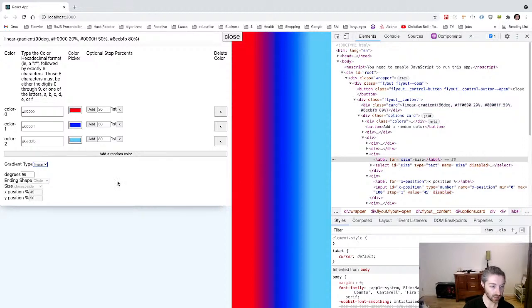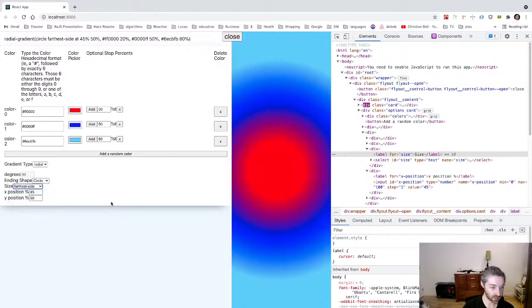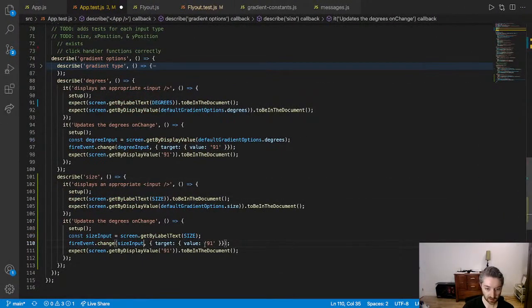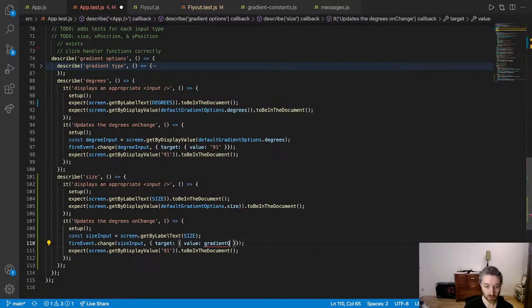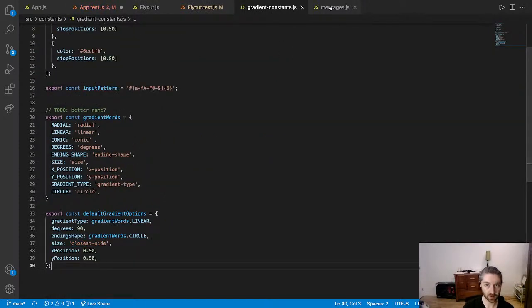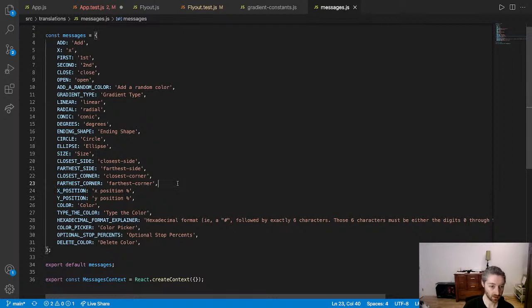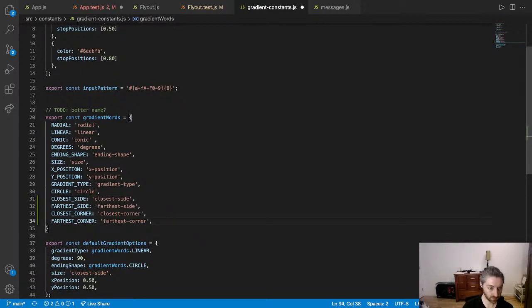Except you cannot be linear, you have to be radial. We're going to say farthest side, a value of gradient words. Okay, I do need farthest side for this. I need values of these to go in here.